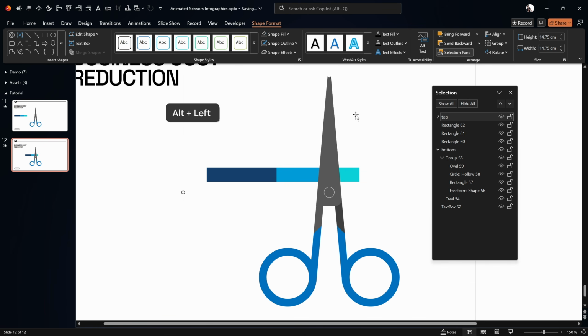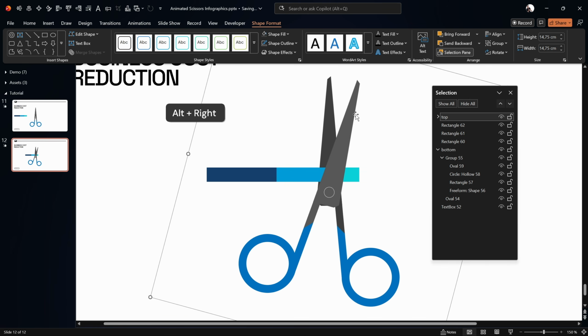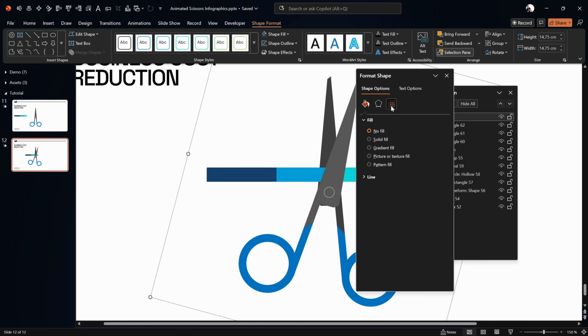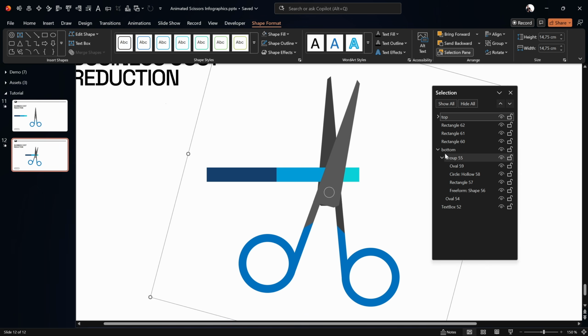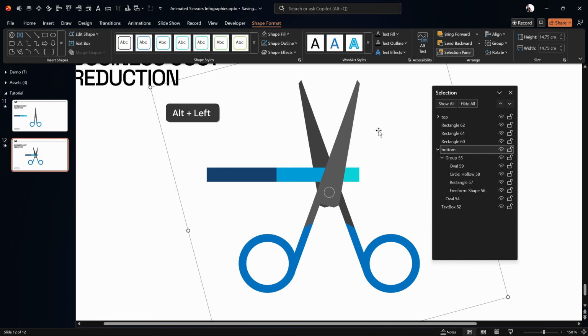Okay, let's do that once again. Alt and right. Okay, so we basically rotate one step to the right. I think it's 15 degrees. Let me check in the format shape. Yes, it's 15 degrees to the right. And now for the bottom part, let's select the bottom part of the scissors. Let's do the opposite, Alt and left. And this way is 15 degrees to the opposite side.